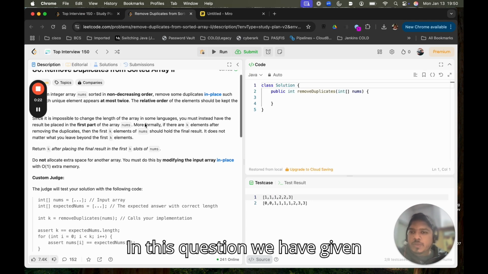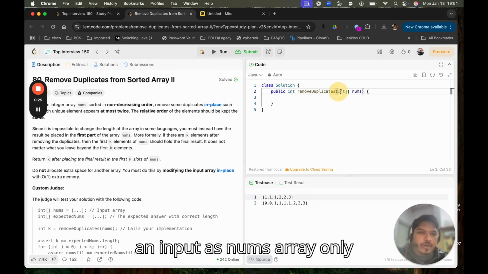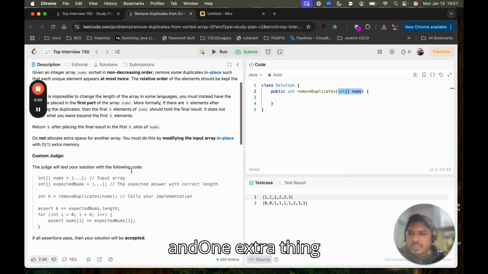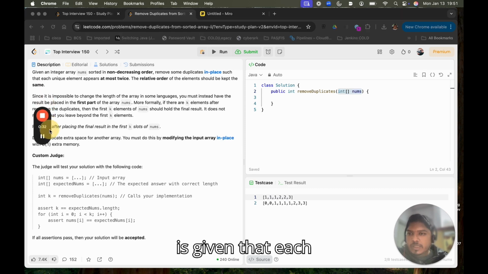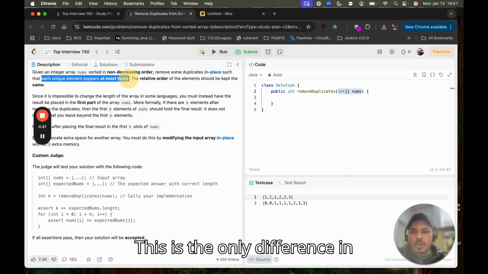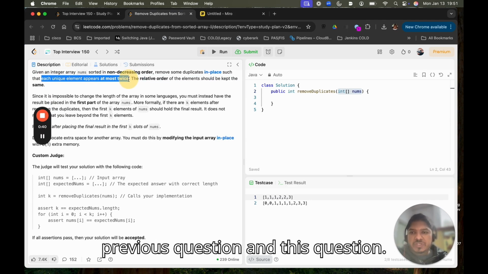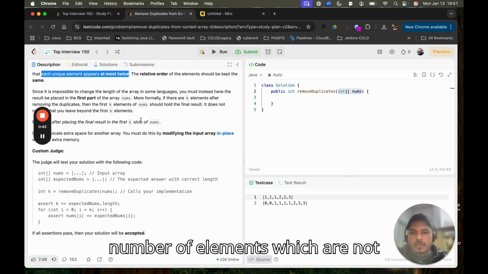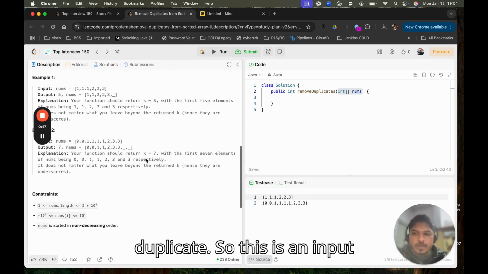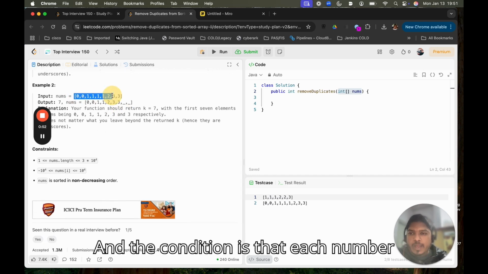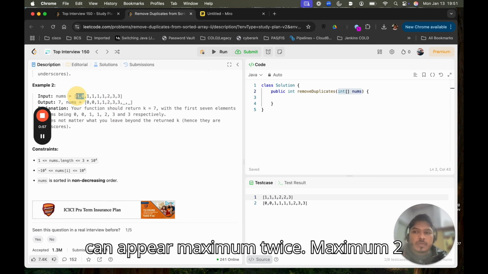In this question we are given an input as the nums array only, and one extra thing is given: each unique element appears at most twice. This is the only difference between the previous question and this question. And in the output, they again want the number of elements which are not duplicates. So this is the input which is given to us, and the condition is that each number can appear a maximum of 2 times, right?